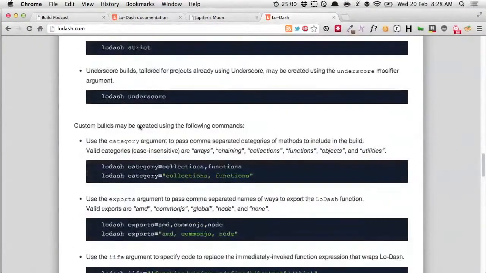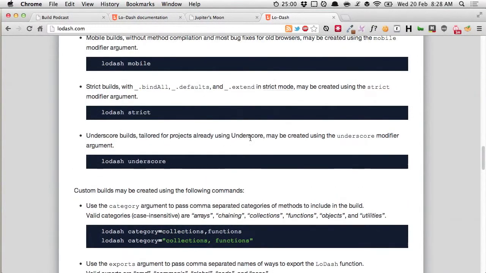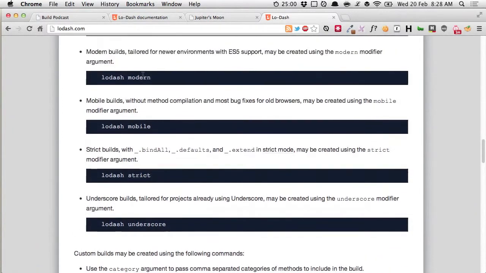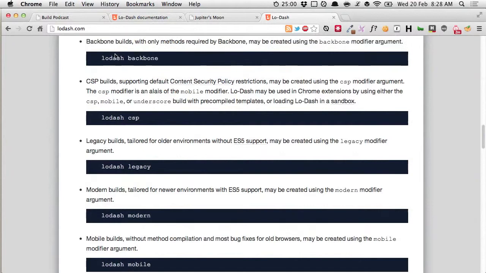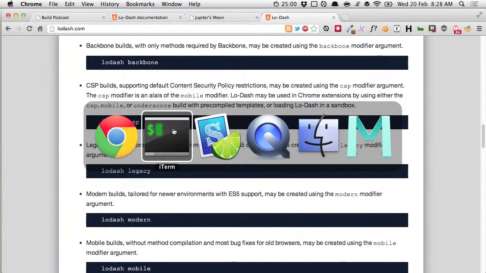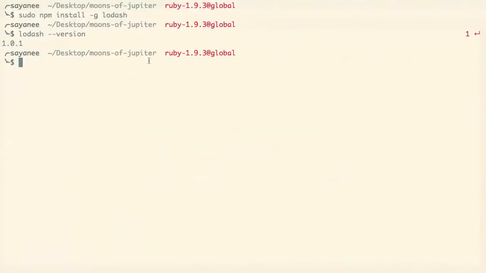The very easy ones are just simply Lodash _, which will give you projects that are already using underscore, or Lodash mobile, Lodash more. Just for the sake of demo, let's just try Lodash backbone and see what happens. So just notice here, as of now, we only have the image folder and script JS, style.css, and index.html. So let's see what happens if we do Lodash and then backbone.